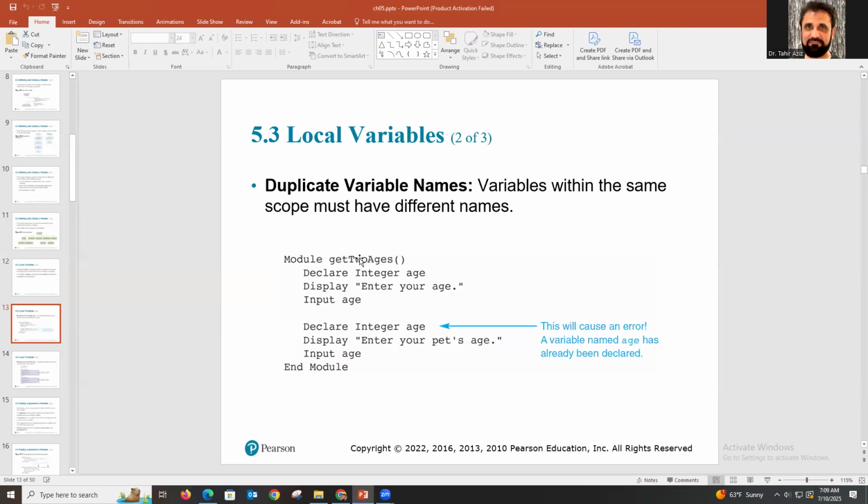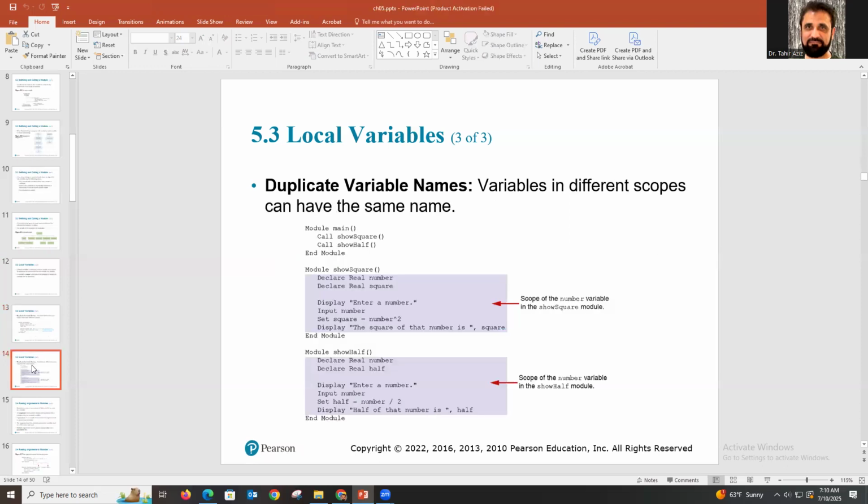All right, so let's take a look at this module here. Notice that we are saying we cannot have duplicate variable names within the same scope. Scope means within the same body. So here I declared a variable age. Notice right there, the age is declared right there. Then you're redeclaring age here. That is duplication. So it's going to give you an error message because this age variable was already declared here. So within the scope, you cannot declare the same variable twice.